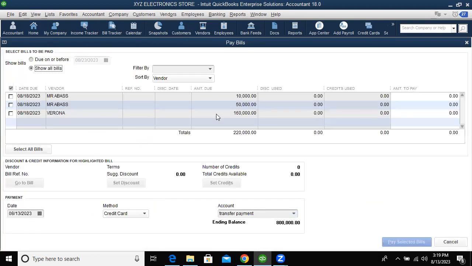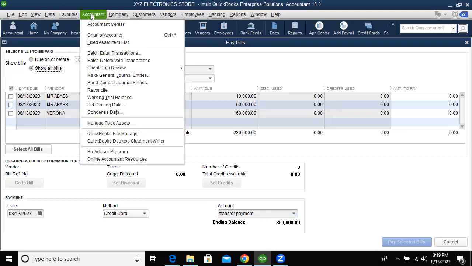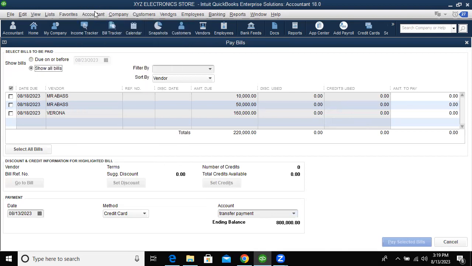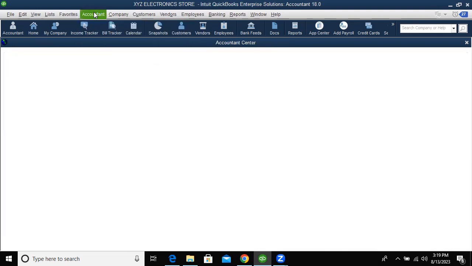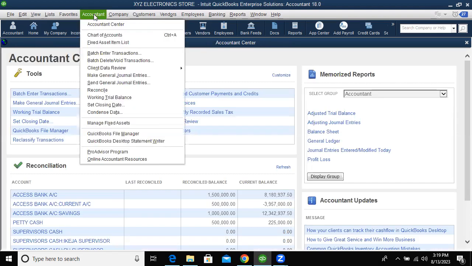When I click bill payments, you notice that amount is also not here. But once you notice the amount is not here, just know that the amount has been paid. So all you need to do is to go and cross-check which account it was paid to, so you know how to follow it up. So I'll come back to my chart of accounts. I open the account center. Let me select the chart of accounts.